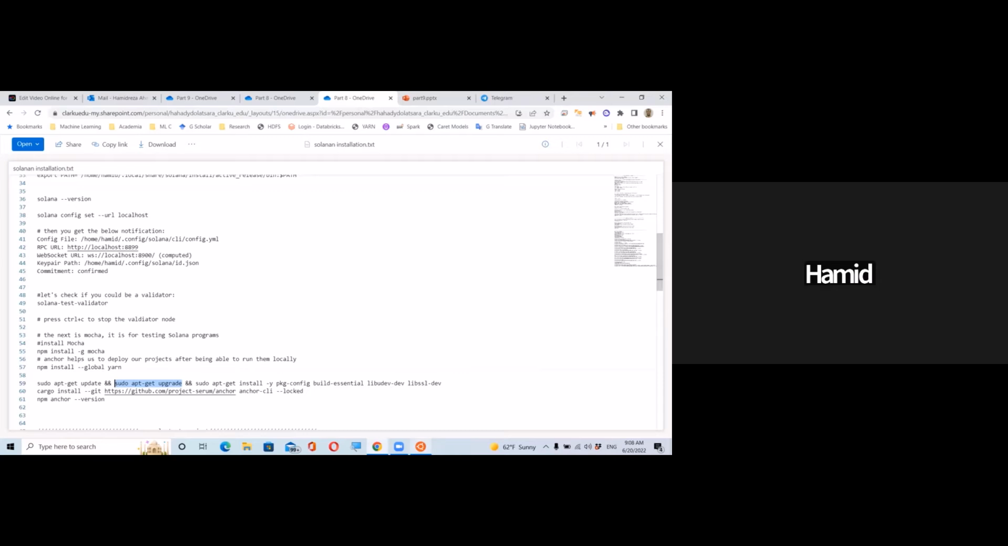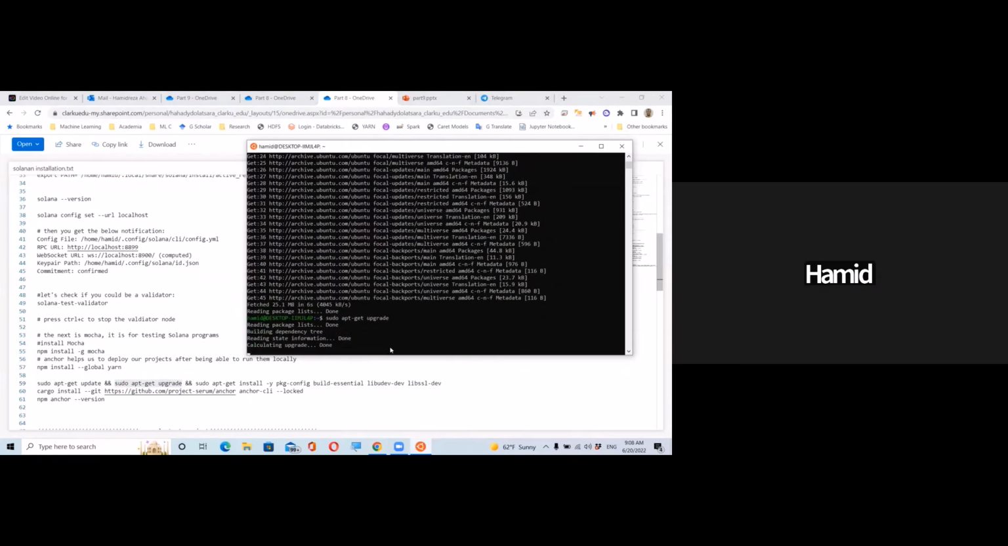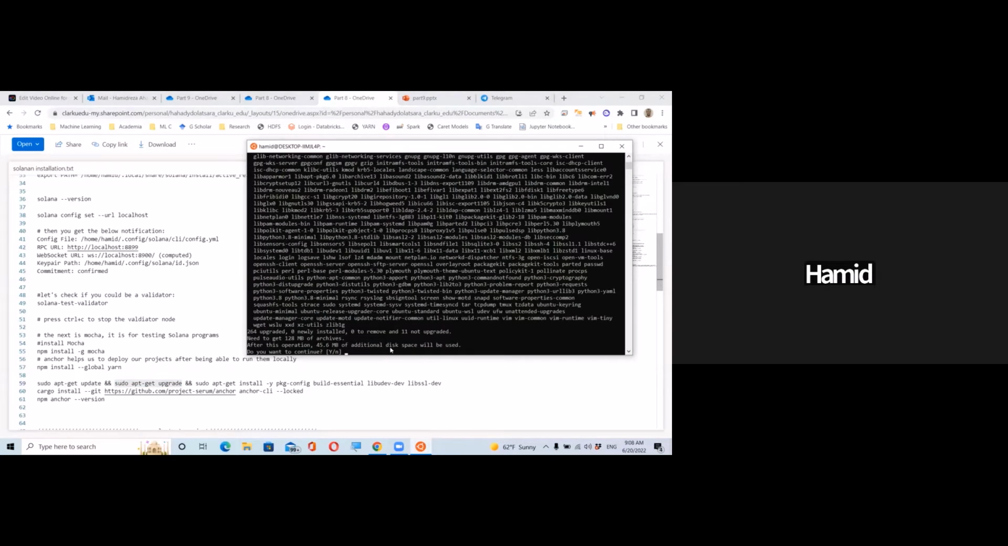You can upgrade it too. It's asking me, do you want to continue? I would say yes. So here you should type Y, which just means you want to continue this installation. Press enter.